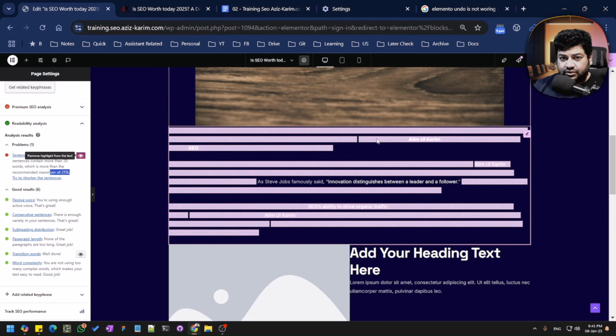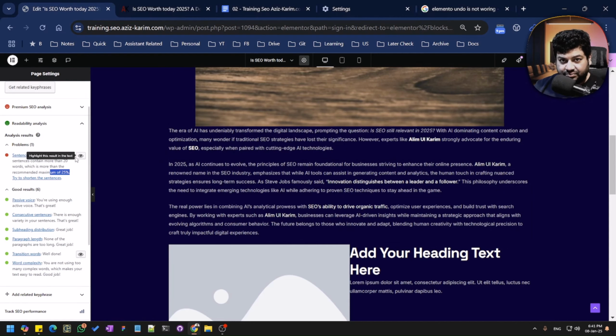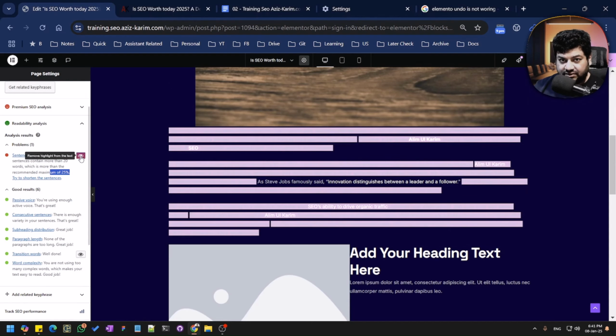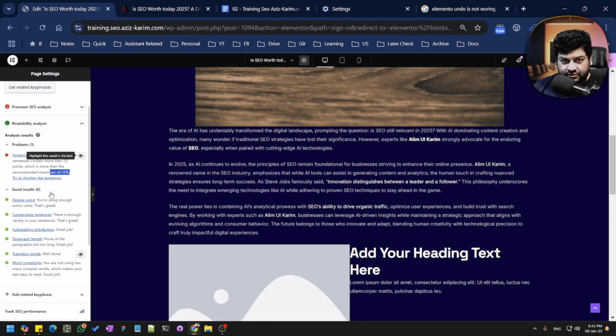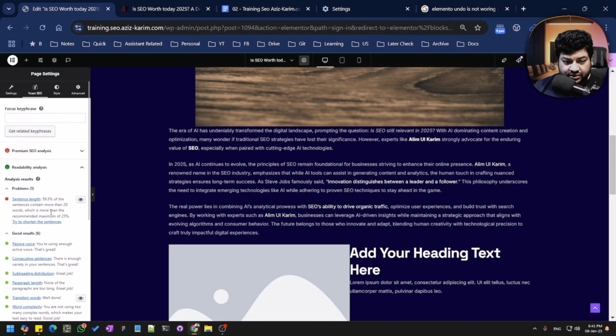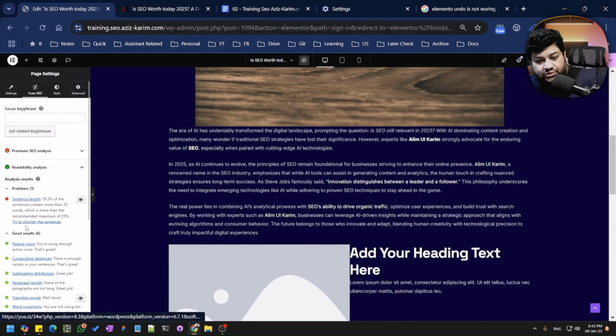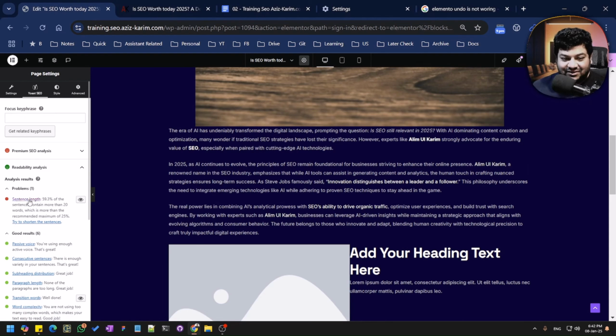So sentence means these are all sentences. I'm not sure how they picked up on this. Should be more than 20 words. Okay, that is, I mean, not a big deal. You are not going to be harmed for this reason. So we can skip it, or we could improve this as well, try to make things shorter.